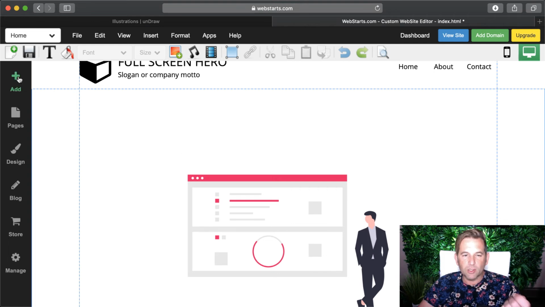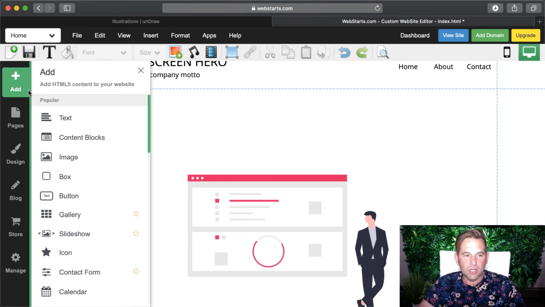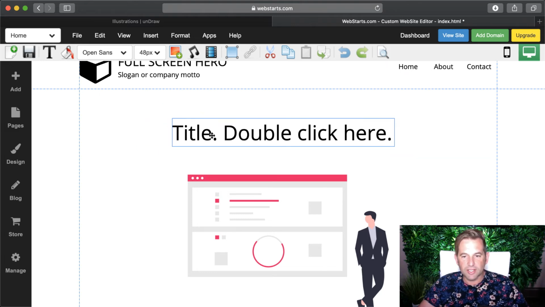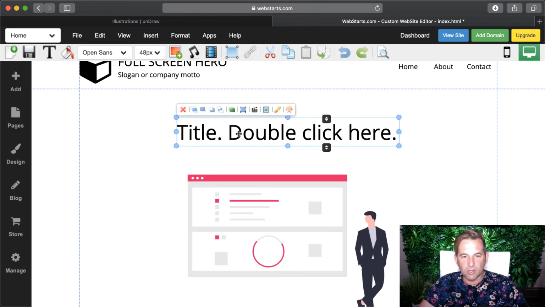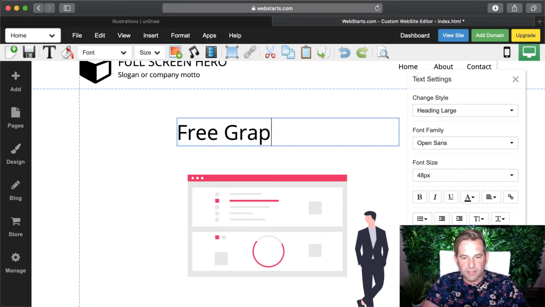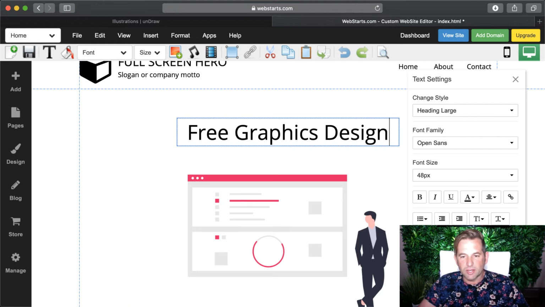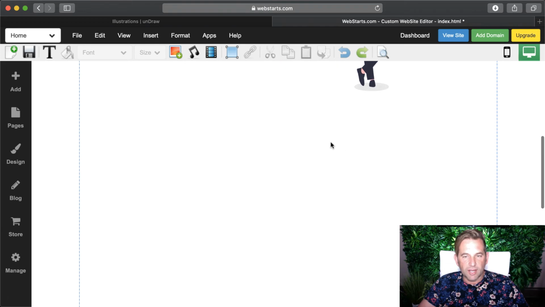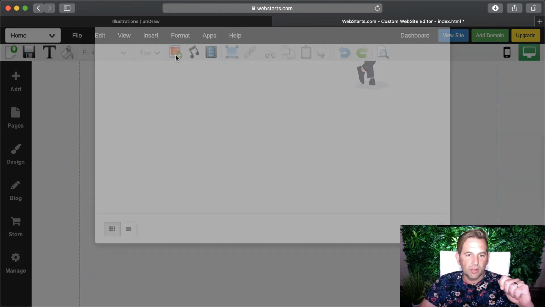At this point, I'm going to add a headline to my image. So I click add and I choose text. I'm going to choose some heading large text. Then I'm going to center that up as well. And then I'm just going to say something like free graphics design. It's just the headline that I'm choosing for this particular demonstration. Nothing too serious here. And then I'm going to add some of these graphics as icons.